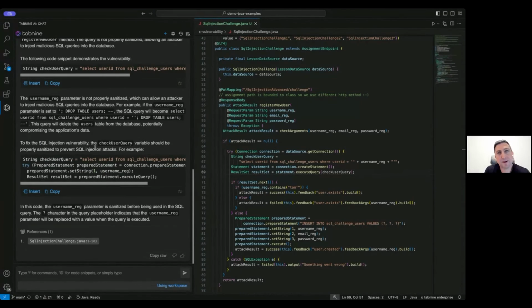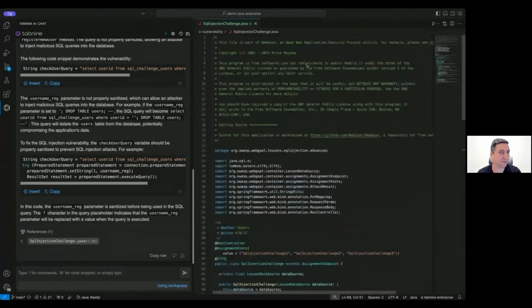So again, calibrating expectations: Tabnine is not a security tool. It does not replace security scanning tools, but it is a good assistant to take a quick look at the code that you have, and make sure that nothing really silly is going on. So that's the use case. Don't try to find the most sneaky security vulnerabilities using Tabnine. It's not what it's intended for.